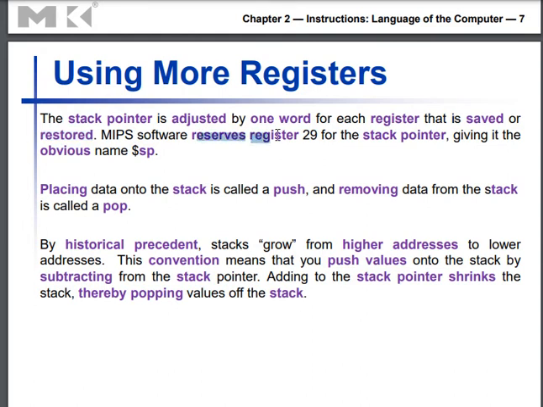Actually, MIPS software reserves register number 29. You know there are 32 registers in the MIPS architecture. So register number 29 is for the stack pointer. The name of that register is register SP. S means stack, P means pointer. So, as I was telling, pushing a value, placing or inserting data onto the stack, is called push. Deleting or removing data from the stack is called pop.